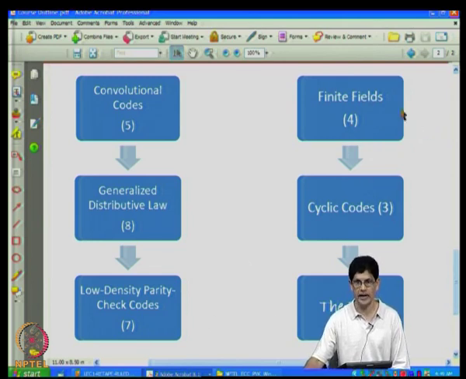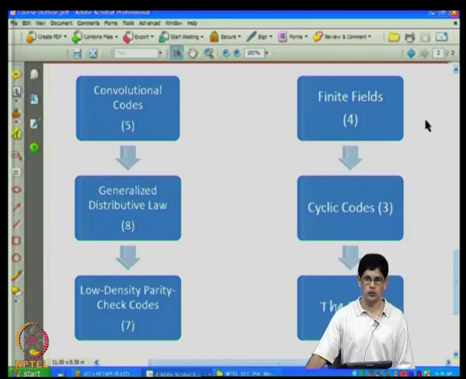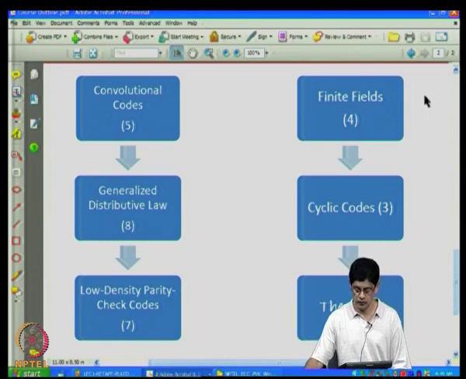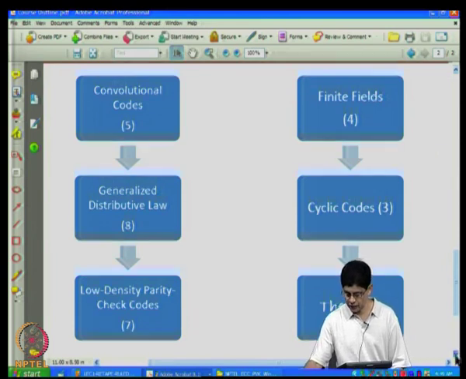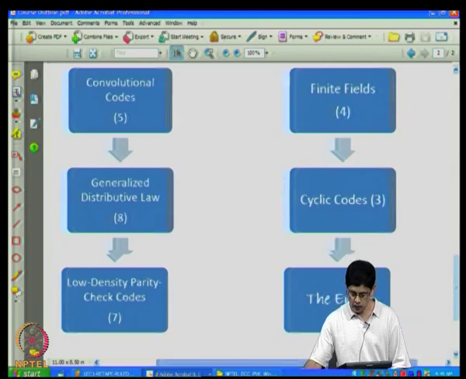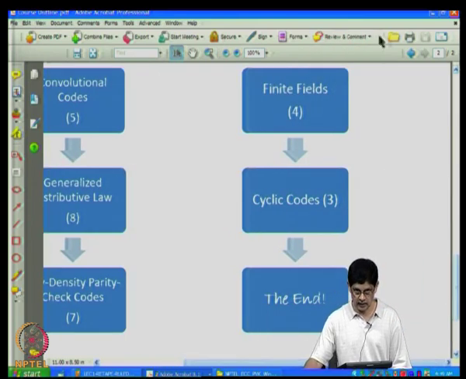Then we go back to the algebraic viewpoint, and we now talk about codes whose algebraic structure draws upon more theory than we have covered up to this point. So, we actually delve into the theory of finite fields. And finite fields are good for constructing very many classes of codes. What we will cover in this class are a class of codes known as cyclic codes.